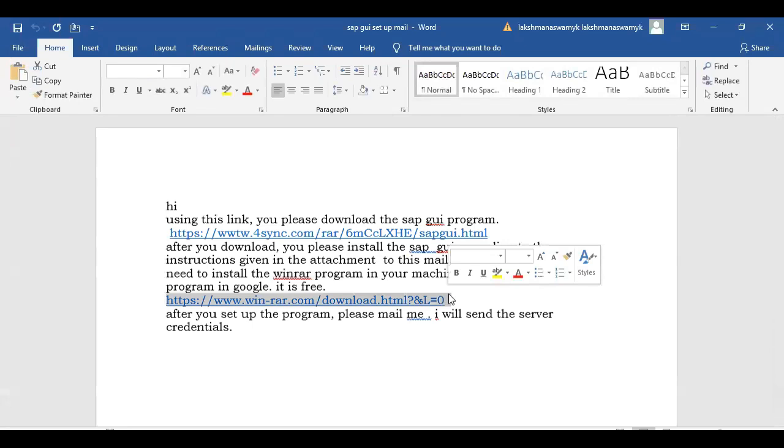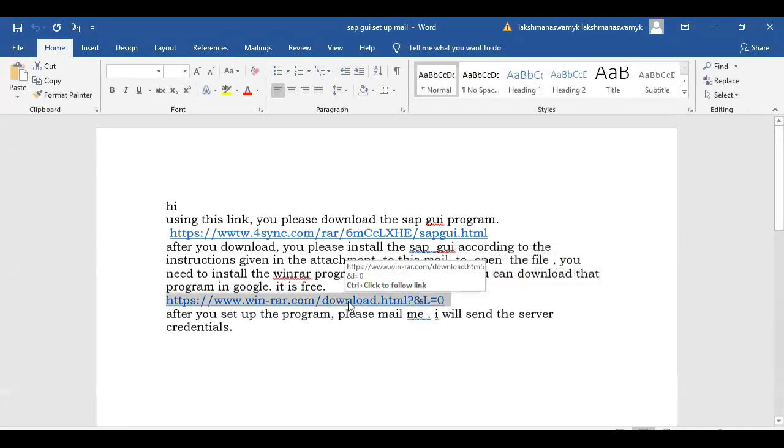The size of the file is nearly 700 MB. In the compressed mode, it will be around 300 plus MB. That's why I have compressed it. So in order to open that file, you need to install the WinRAR program. That program also you can set up with the help of this link.